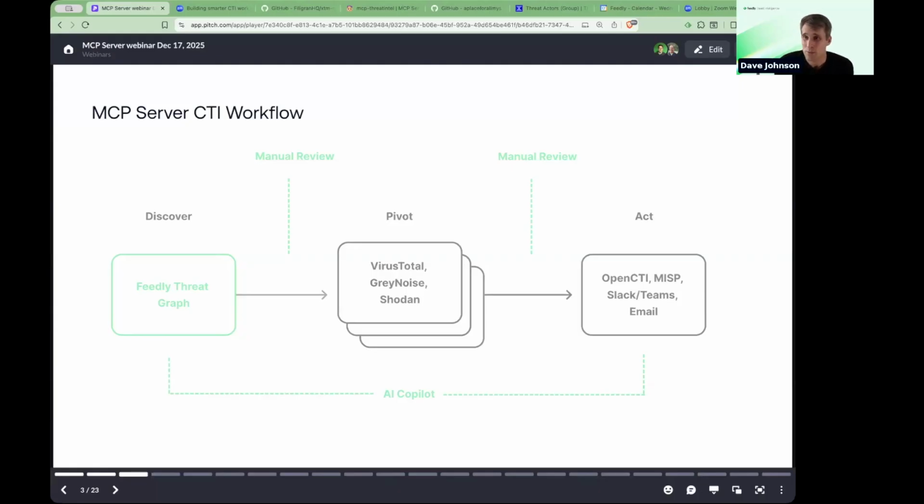And the nice thing, not to plug Feedly too much, is that it's really one of the most unique MCP servers out there in that it marries real-time data with context. And you really don't get the same type of depth of information from different tools. So it's really good at that discovery angle. And then once you have that formulated, then you can pivot. You can look at IoCs, you can look at infrastructure, you can look at service banners on Shodan. So there's a lot of potential here.